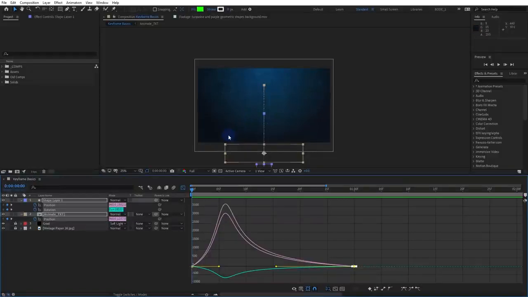So coming up in the next lesson, you're going to look at a couple of different ways that you can reveal text. So check that out coming up next.